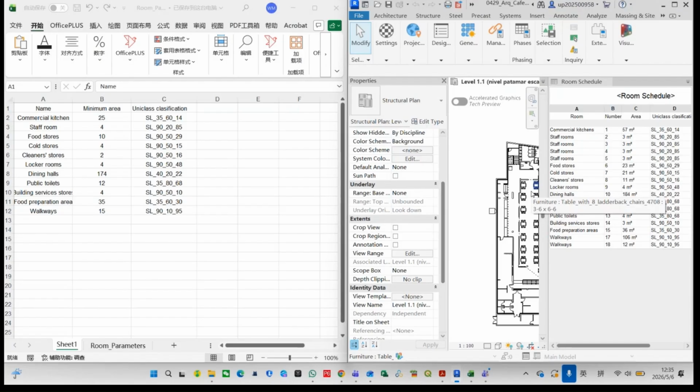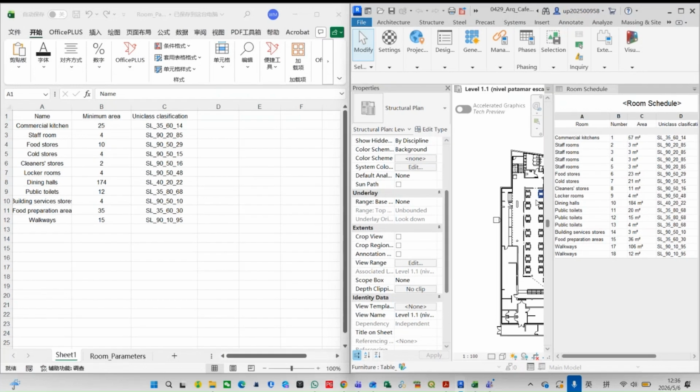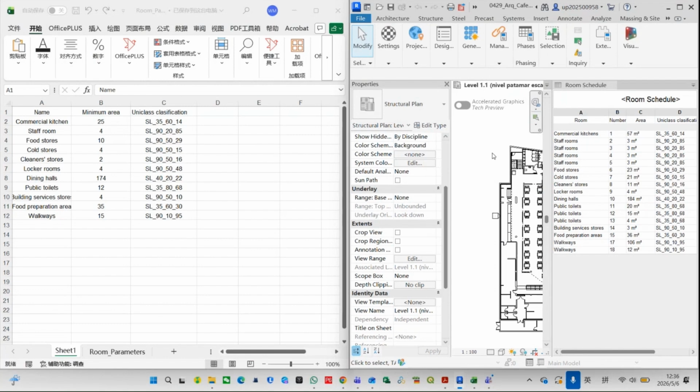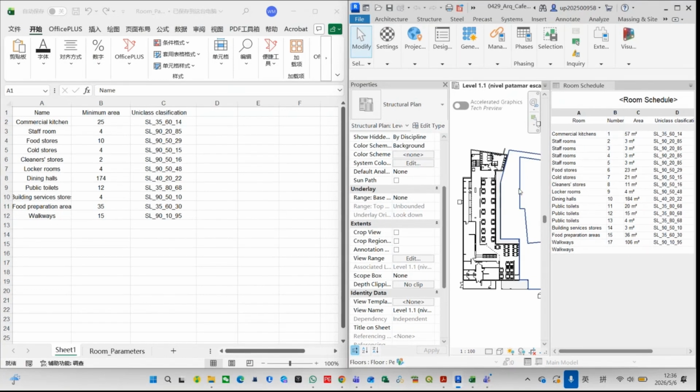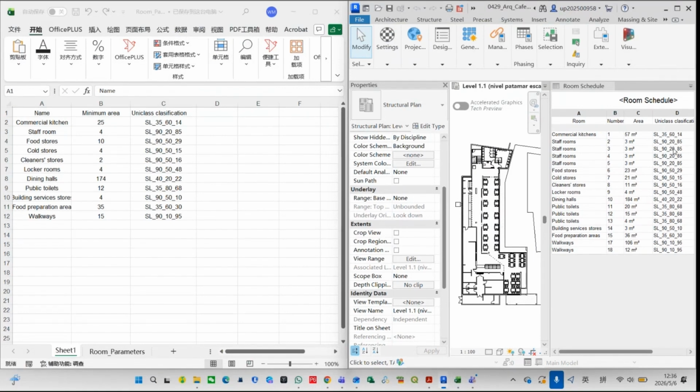The use case is rule-based checking, and the motivation is to automate the verification of spatial compliance with European regulations. In this case, we are going to check the minimum areas required depending on the space purpose. For this, we're using this cafeteria from the FEUP, and what we did was assign the Uniclass classification depending on the space. Here we can create the parameter Uniclass Classification and assign it manually depending on the space.